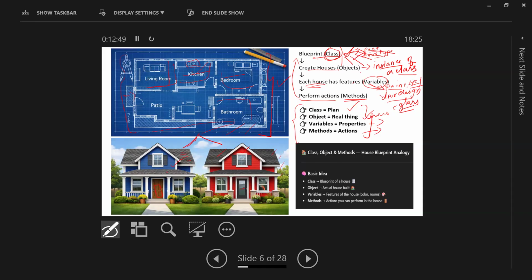So the basic idea: class is a blueprint of a house. Object is the actual house built. Variables are the features of the house, like color and rooms. Methods are the actions you perform in the house. Is the concept clear, everyone? Yes, ma'am.